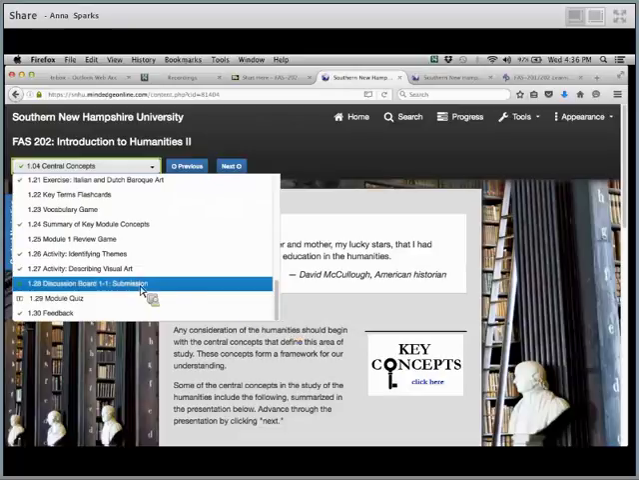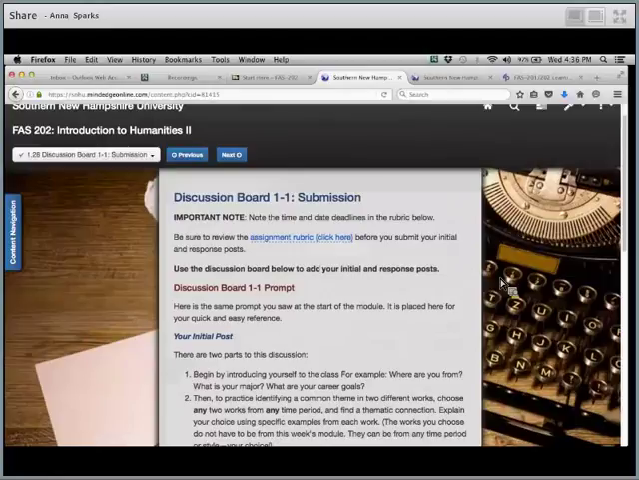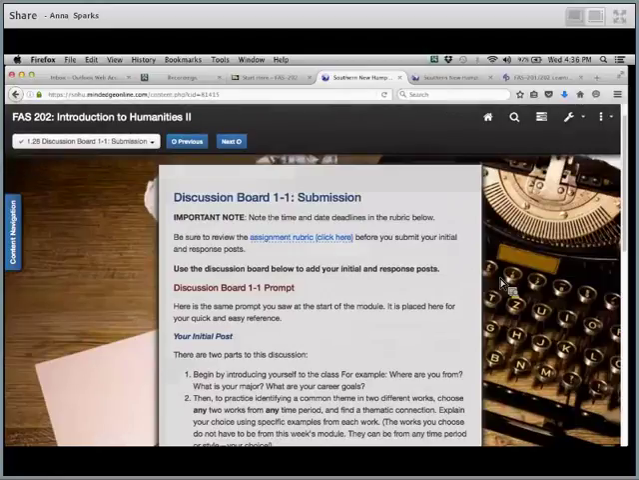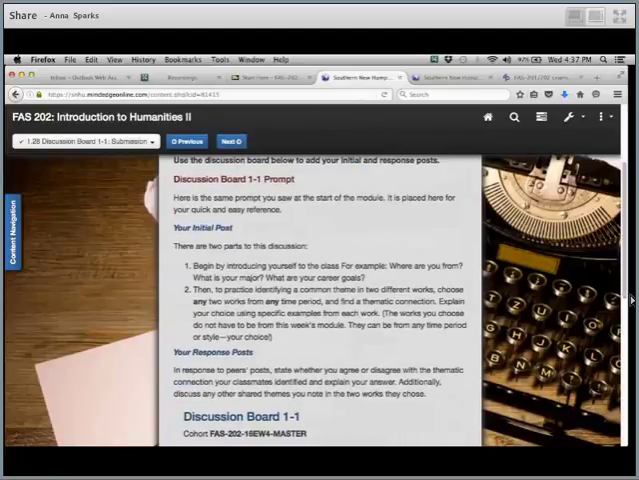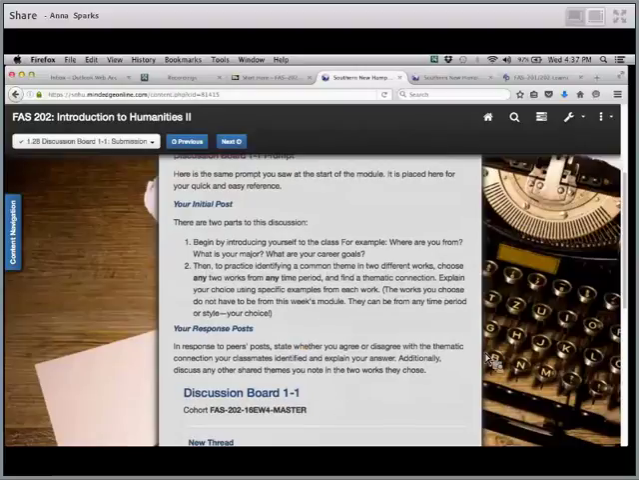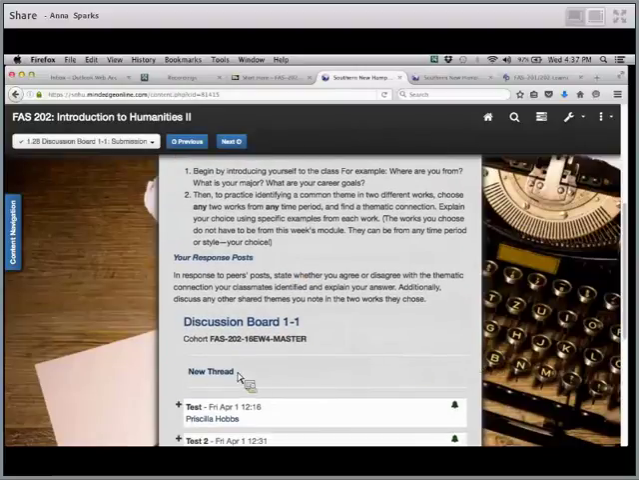Here's your discussion board submission. This is the page where you will actually complete your first thread to the discussion board. Again, you'll see a link to your rubric to remind you about the expectations and grading criteria for the discussion boards. And then you'll see that same prompt for the week, the question, or prompt for your response posts. And then this is where you'll complete your new thread. This is where you begin your first post.